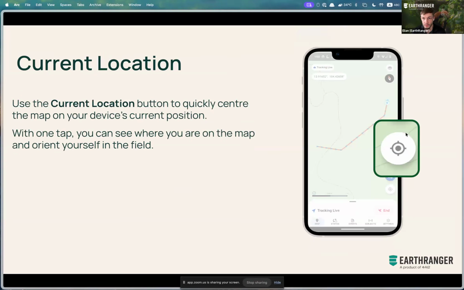A useful feature: if you click this button here, it will jump to your current location. So wherever you are on the map, if you've lost yourself, if you've moved away from where you are, if you click this button, it will move the map back to where you are. An easy way to jump to where you are.